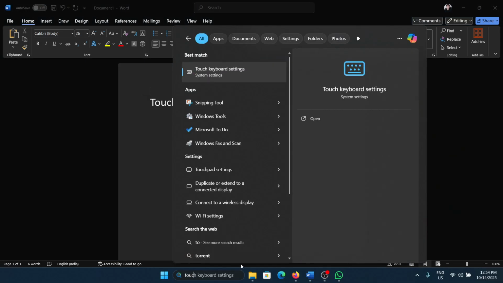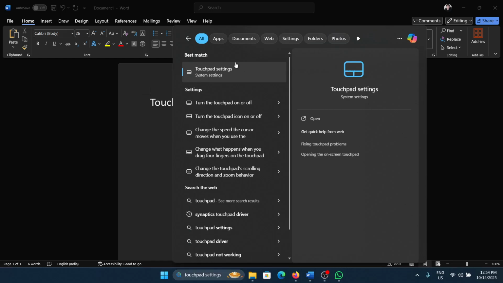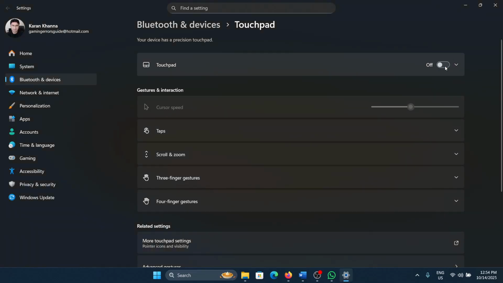So search for touchpad in the Windows search bar and then go to touchpad settings. You find a switch here. If the switch is off, the touchpad is off. If it is on, then it's on.